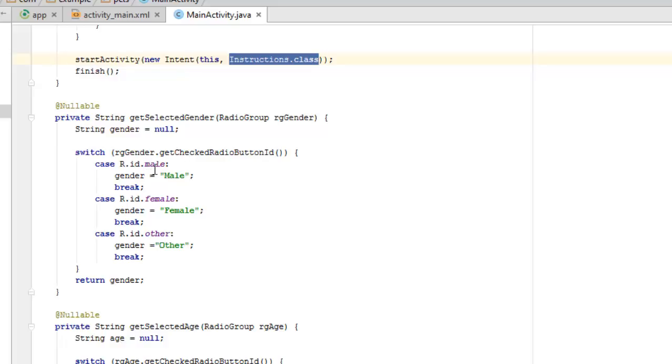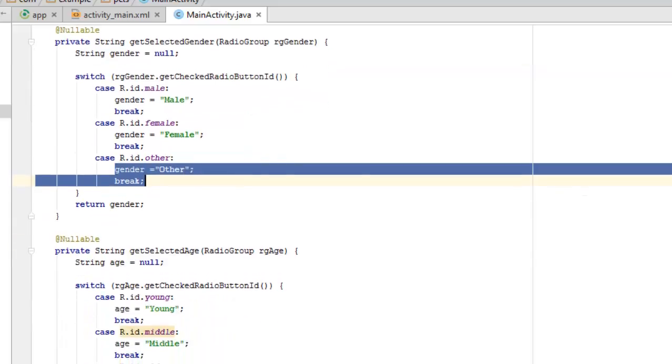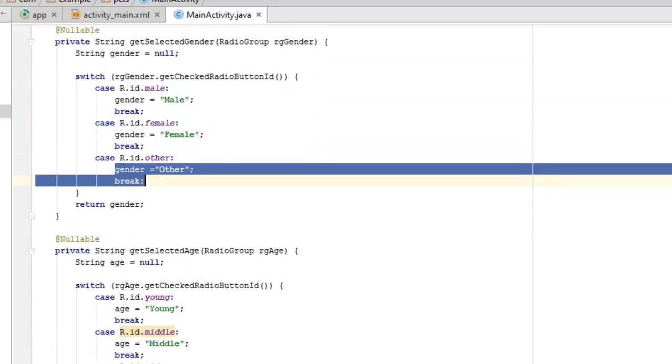So if the ID is male, the gender will be assigned male, while if the ID is female, the gender will be assigned female, and if the ID is other, the gender will be assigned other. That's just simple to understand. There's another method called getSelectedAge. The one I explained earlier is getSelectedGender.